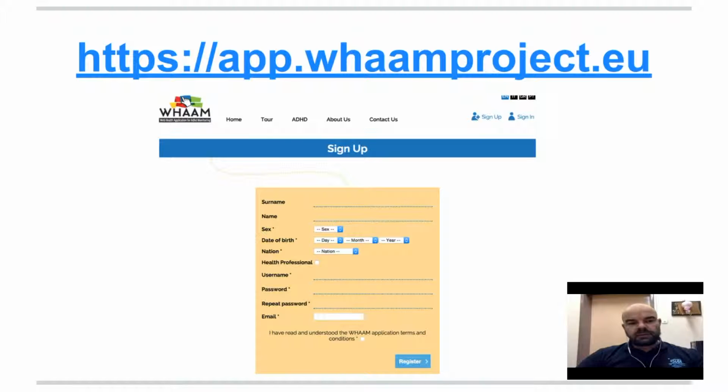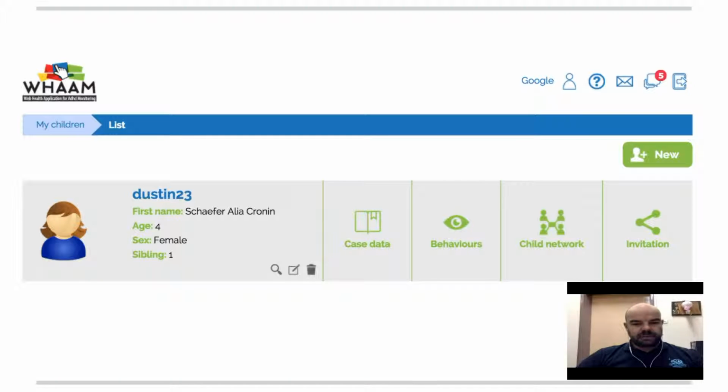The first thing you need is to create an account. You go straight to this URL, app.whaamproject.eu, and create an account. It's free, it's fast, it's easy. Now, after the creation of the account, we have to add our children. We have to create our children list. You can see an example of a child that was added here with some information.